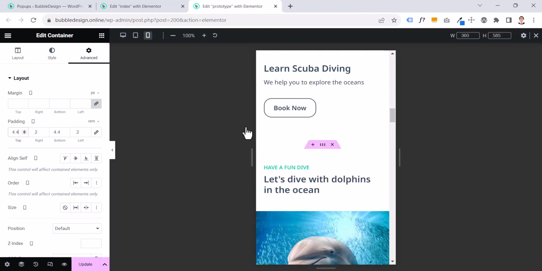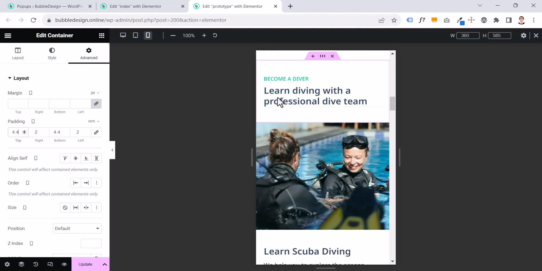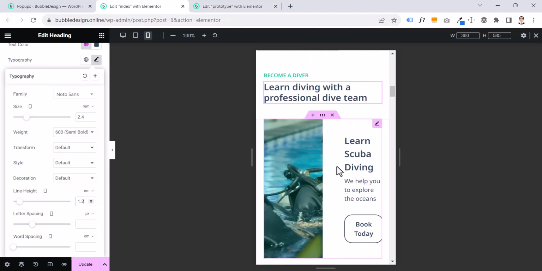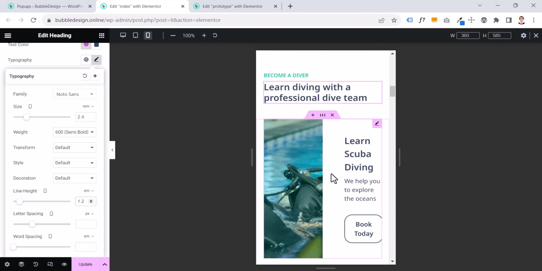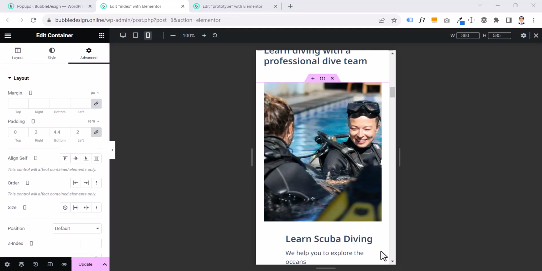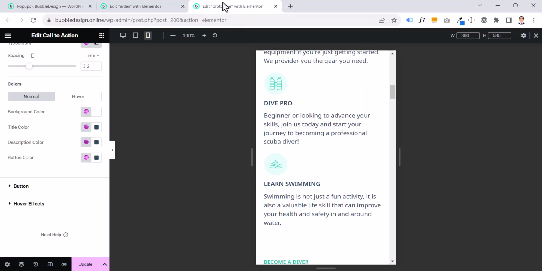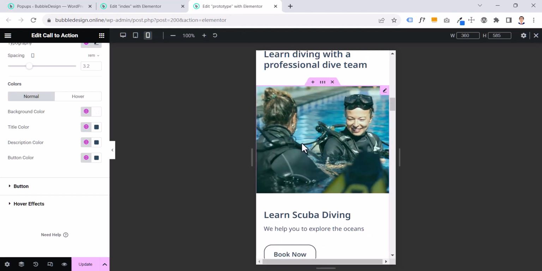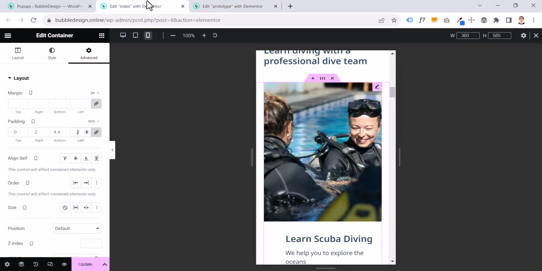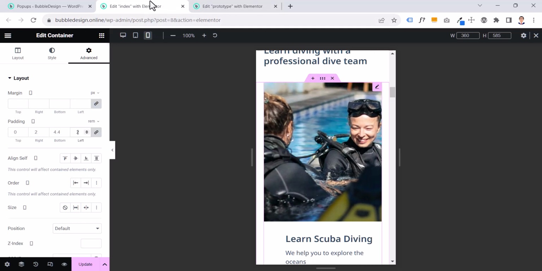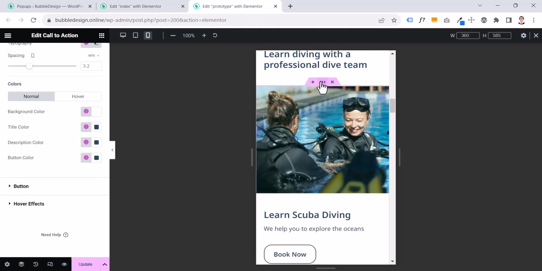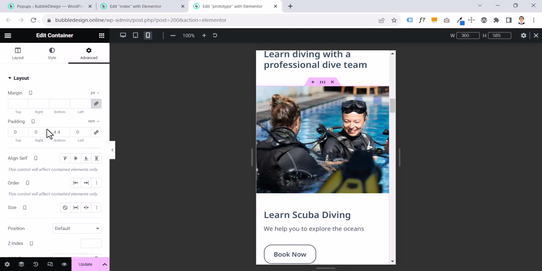And I have changed it. Look at the prototype version and look at the original version. As you can see, they are different. We need to change the settings of the call to action widget. Okay, as you can see, there is a very minor difference between this and this, and I want the picture to cover the whole page, from left to right, and it's easy. Why this happens: look at the padding here.